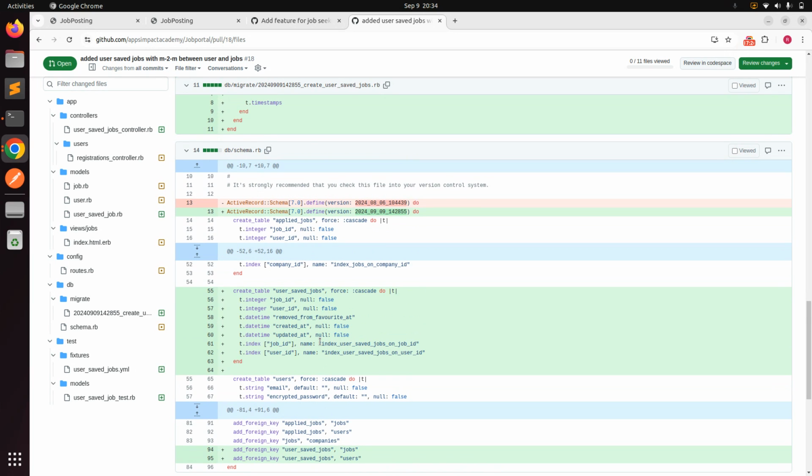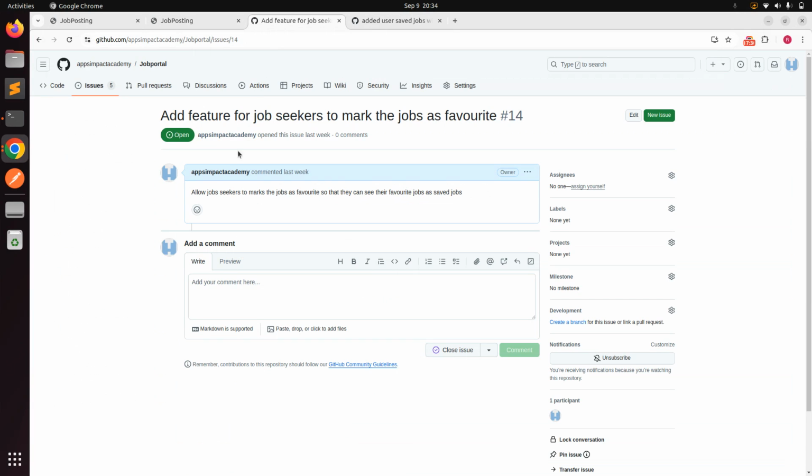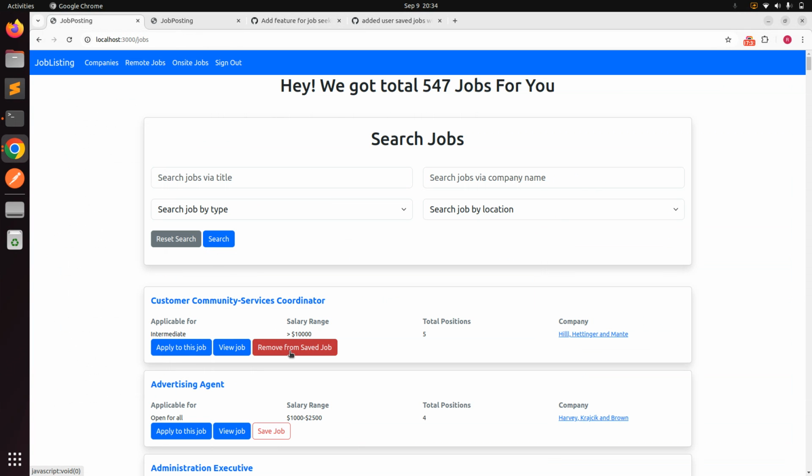So we have done half of this task. Now in the next lecture, we will allow users to click on this button to remove this job from his favorite list, and then we will create a dashboard where the user can see all of his saved jobs. But we will do these parts in upcoming lectures.